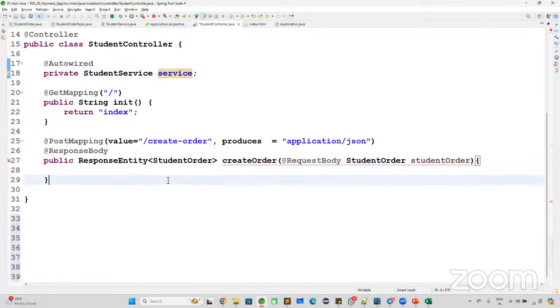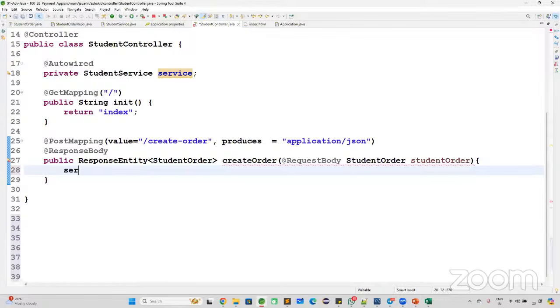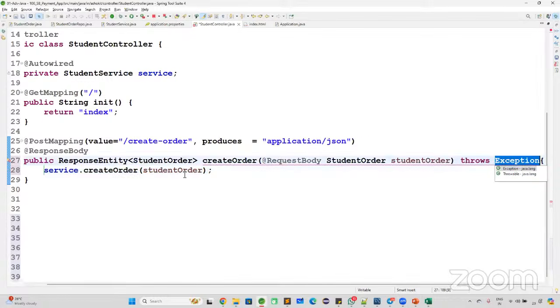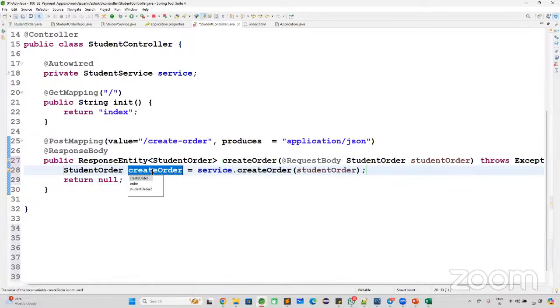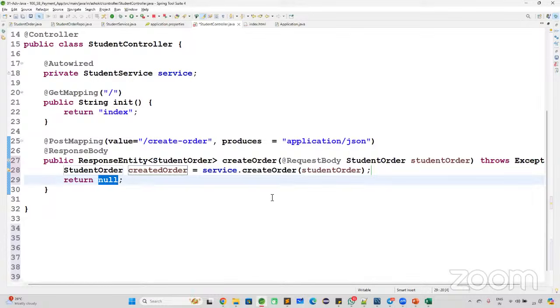So how to create that order? We have a service method. Simply let us call service.createOrder. It is going to return one order for us, the order that is created in the Razorpay. That order I will store into my variable createdOrder. Whatever order is created, I'm going to return the same order to the UI in the form of ResponseEntity.